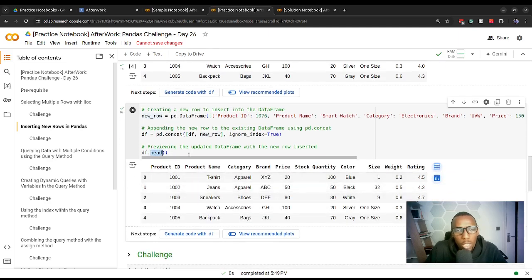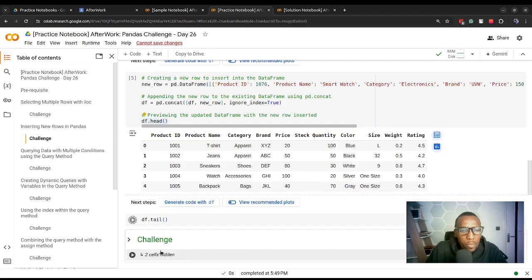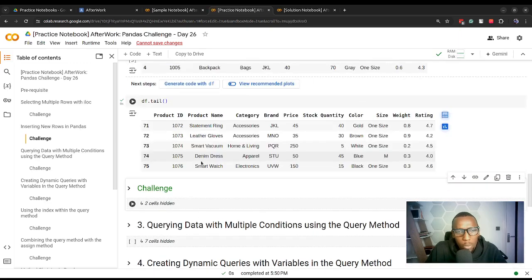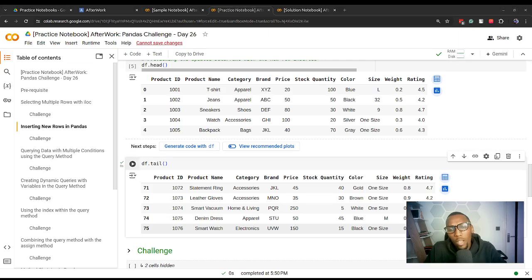So if I do tail, not head, maybe just tail, df.tail, I want to see whether I can preview this 1076 here. So if I run it here, I should be able to see that we have 1076, which is now this record that we have here. All right, pause the video and then work on the challenge.